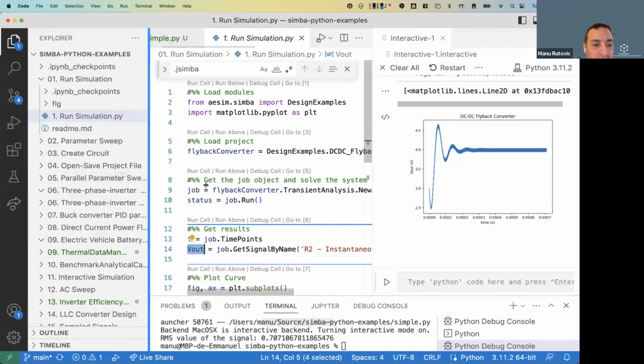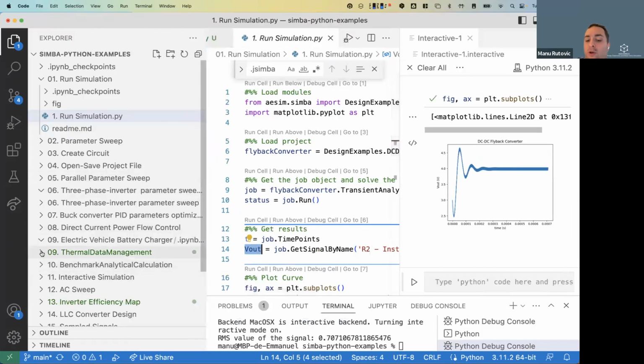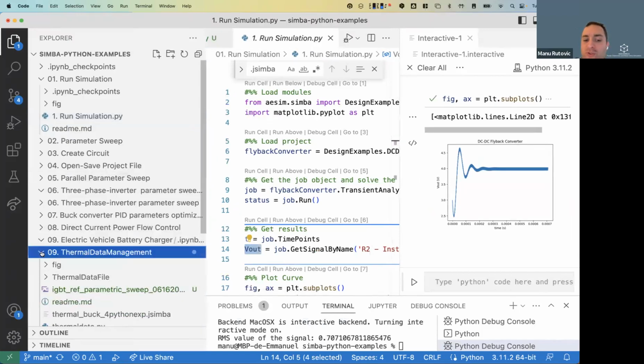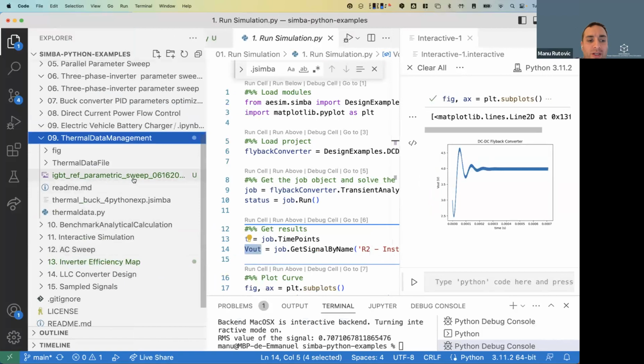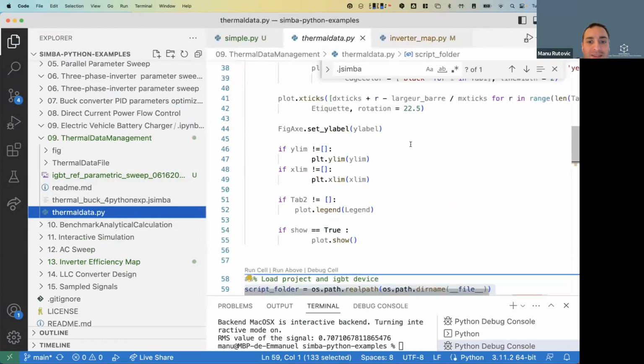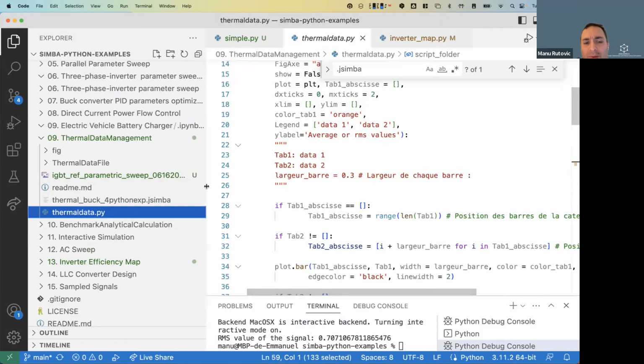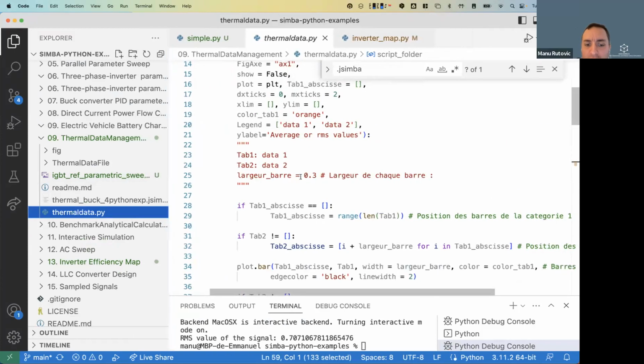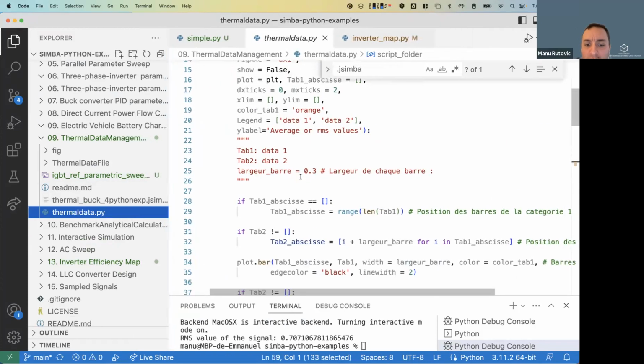So all the examples that I'm showing are actually available on our GitHub. They are open source, so you can go and run them if you have access to SIMBA. Here I have a script that is called thermal_data.py. I won't explain everything. I just want to show you this.